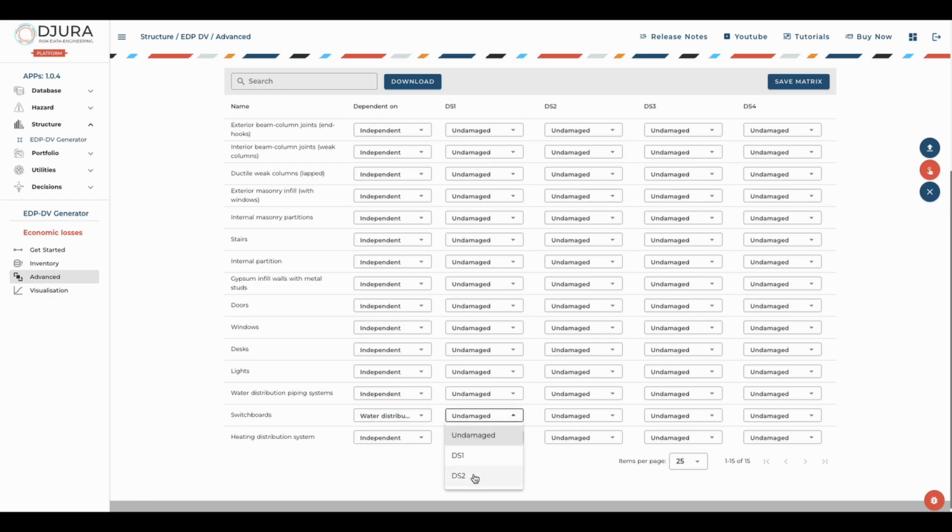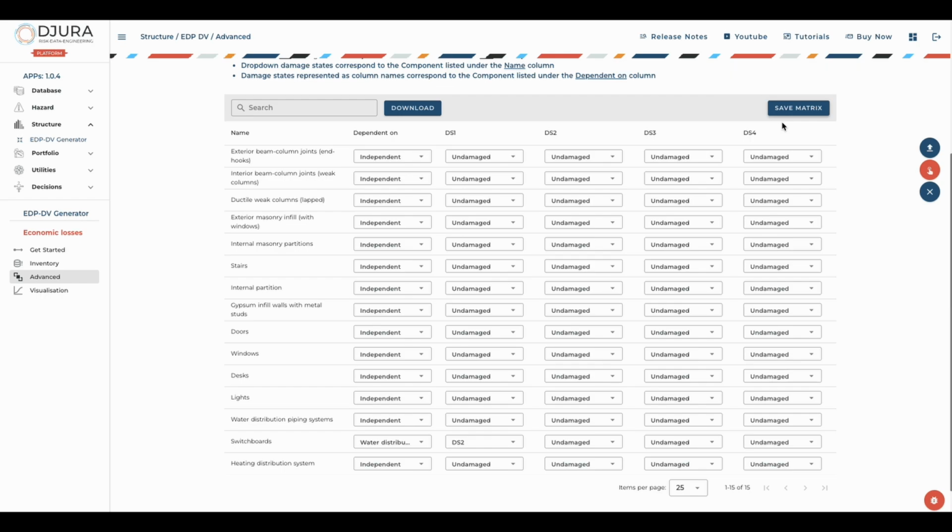But what we're going to say here is that it's going to be dependent on damage state 2 of the water distribution system. So that when the water distribution system enters into damage state 2, the switchboard is now going to be in its damage state 1, basically. And when we're finished with this, we can come up here and click on save matrix.